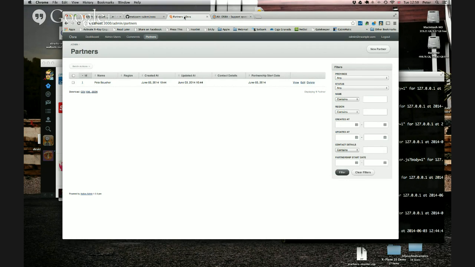Also, the other problem is that the sequence gem won't be helping us. I went through the documentation and there is no method you can use to get the next ID.